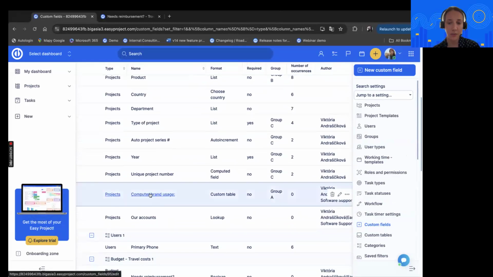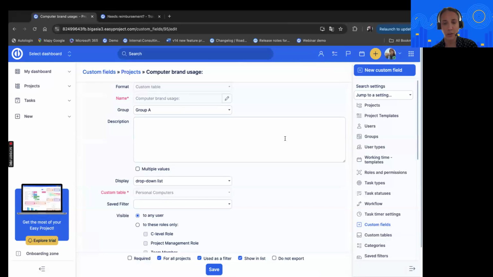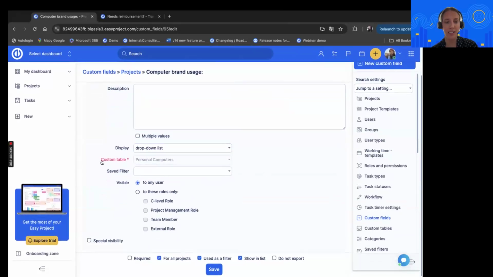I created a custom field with the format of custom tables. So when I go to the settings of the custom field, I can see that the data are actually being generated from the custom table that I previously created, and I'm also using for other purposes.